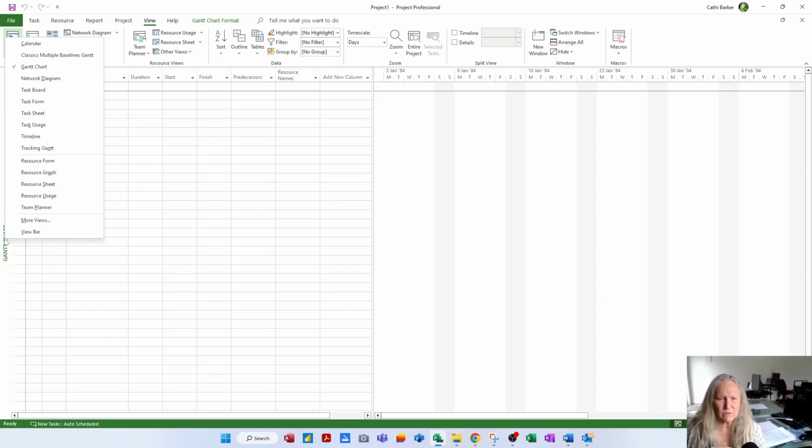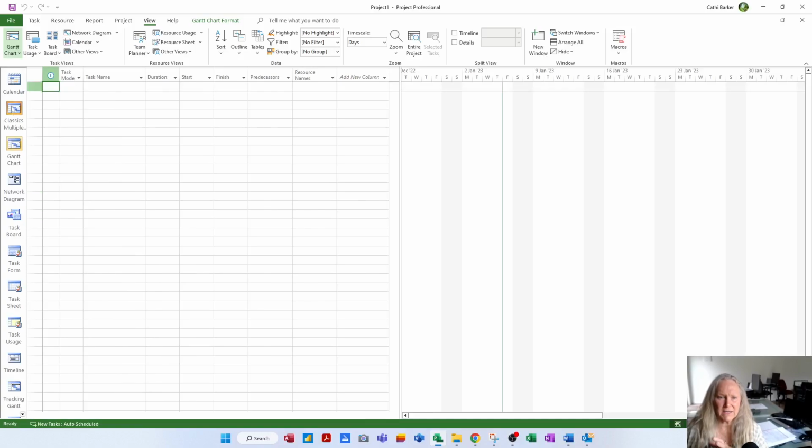And what some people like to do is they like to turn on this option called the view bar. So if I click that, I now have a view bar running down the left-hand side of my screen, and I can use it to switch between different views in Project. And Gantt chart's got a sort of an orangey hue at the moment, so that's the view we're in.